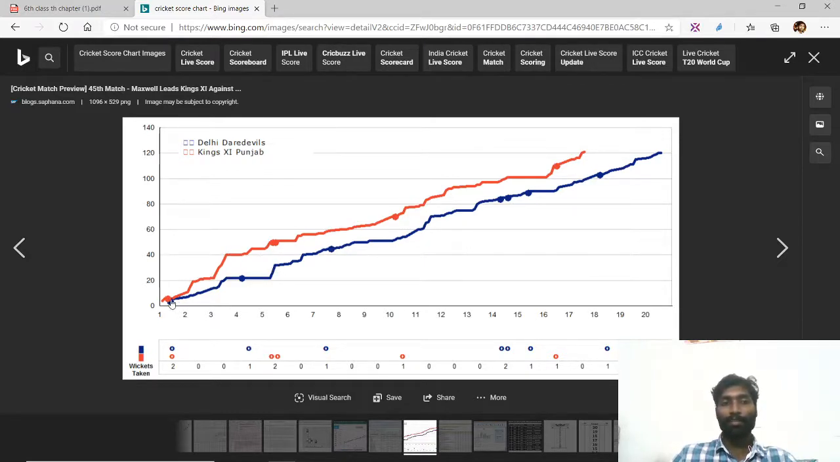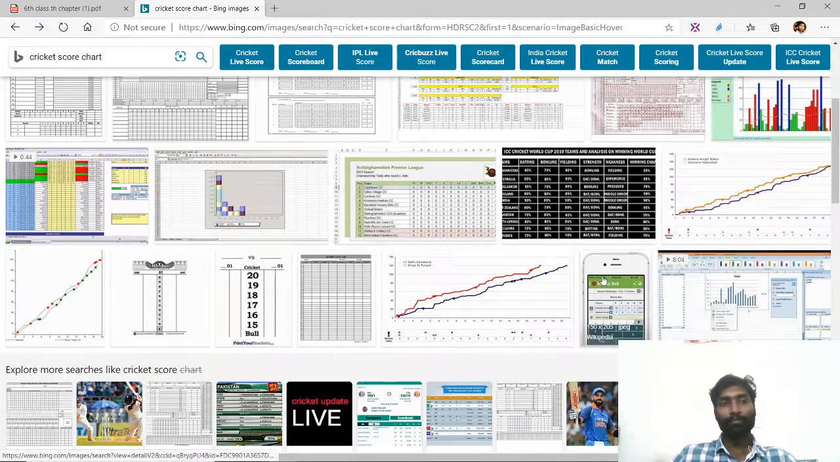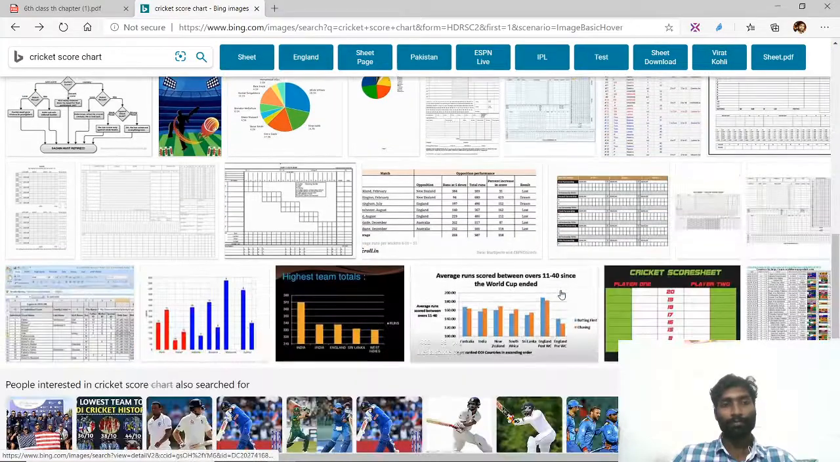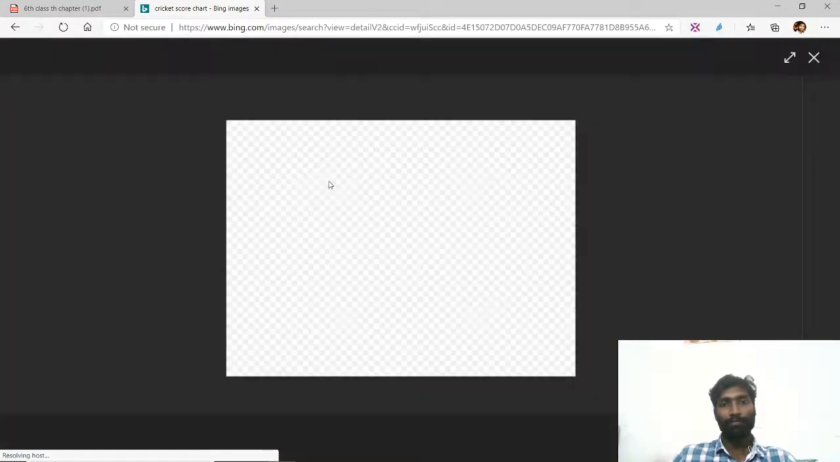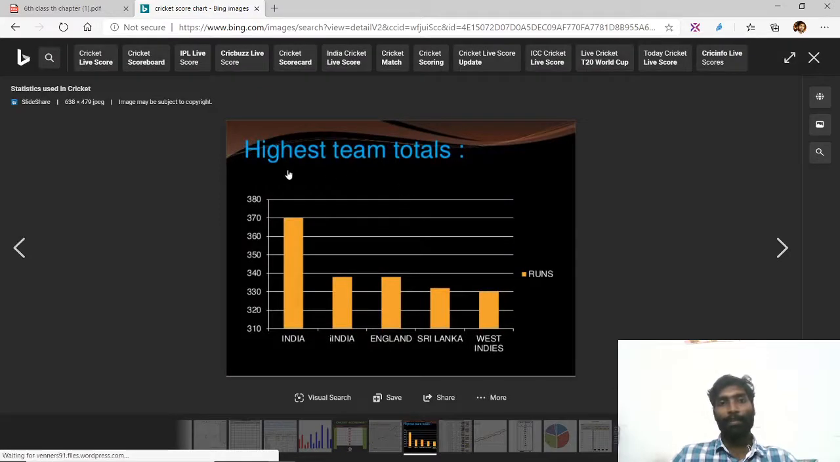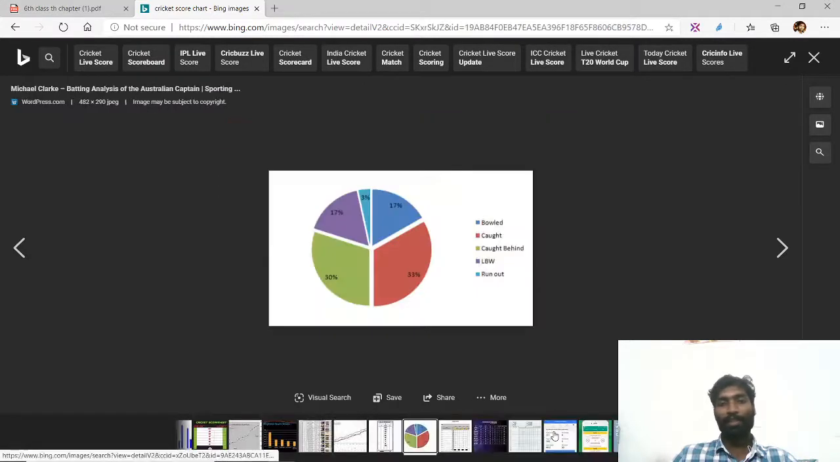And see in Delhi here there is a wicket, first wicket, second, third, fourth. Not only this, we can see many types. This is the type of chart, highest team total. India 370, second highest also India, third highest England, Sri Lanka fourth highest, fifth highest West Indies. You can see this, and this is a pie chart.